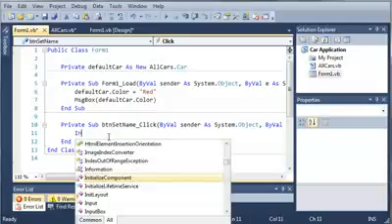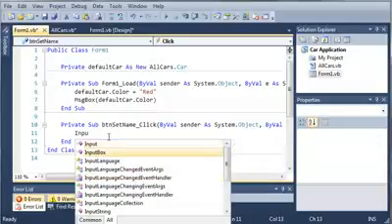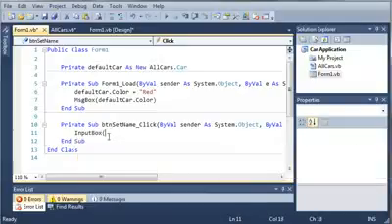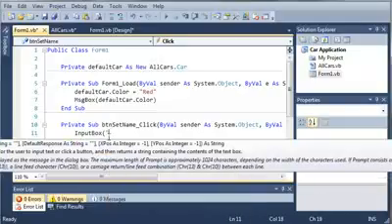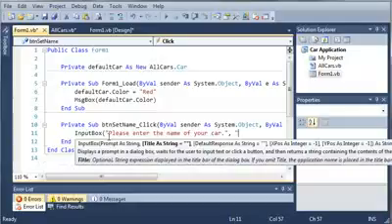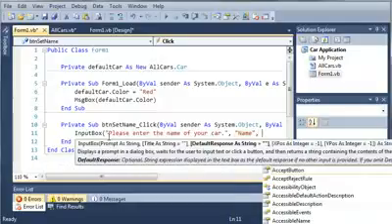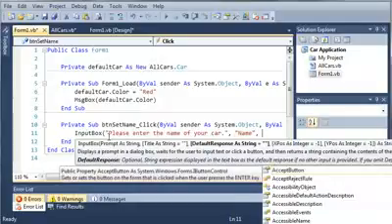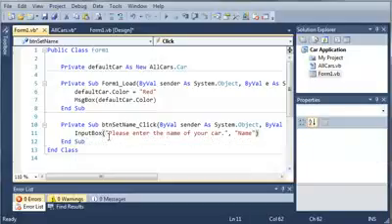So we will type input box. The prompt will be please enter the name of your car. And for the name, we'll just use car types like a Mustang or a Camaro or something like that. We will set the title to name, the default response to nothing, and then leave the rest the same.